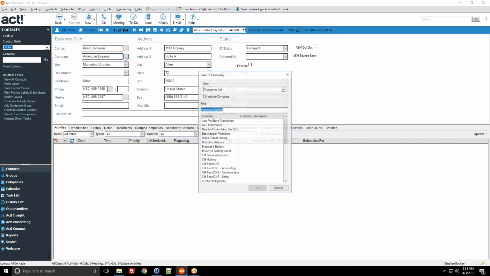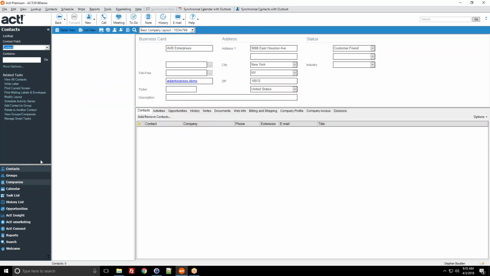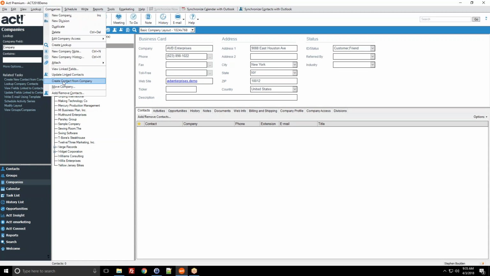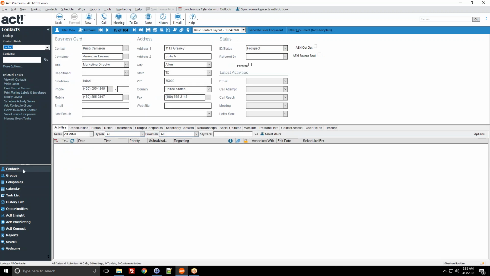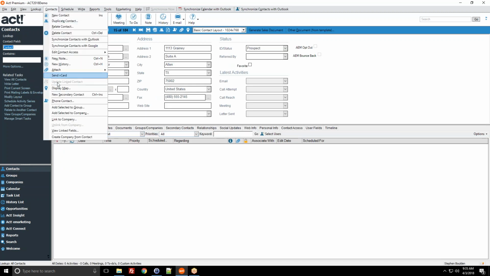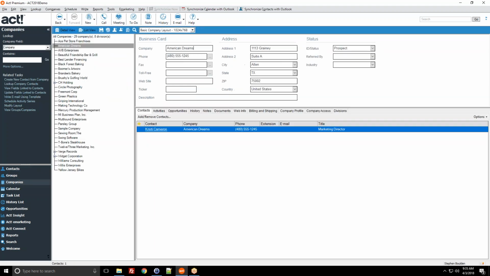So what I can do easily, if I wanted to associate this, is just like I did from the company side. You saw when I went to companies and said create contact from company, to take a company record and create a contact record from it. We do the same thing in reverse. From the contact record, you can go to contacts and say create company from contact. And just like that, it creates a new company record, associates Christy with it, and pulls over all of the linked fields.